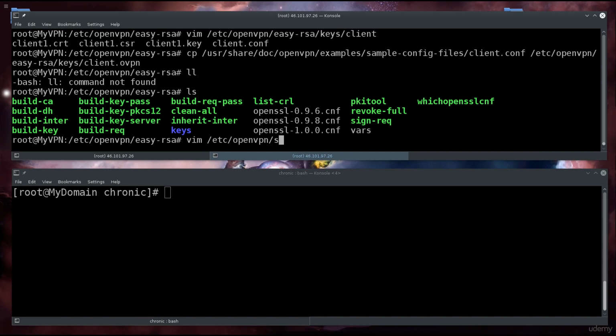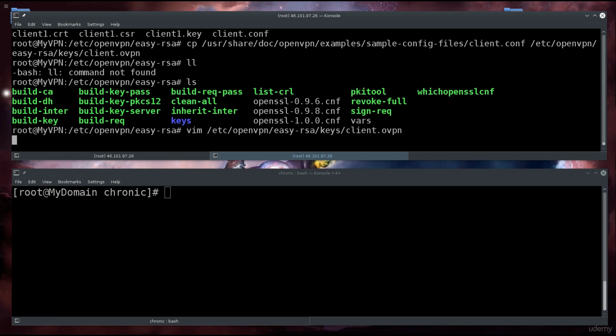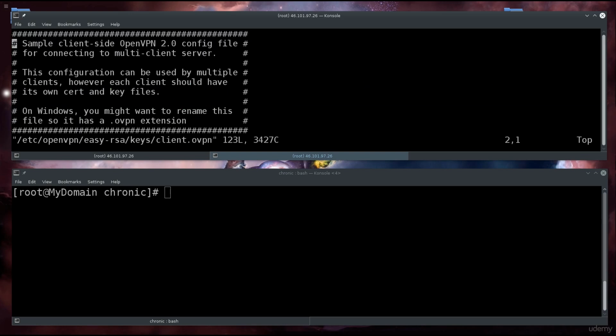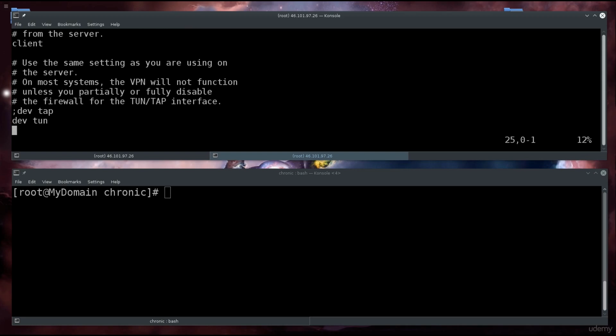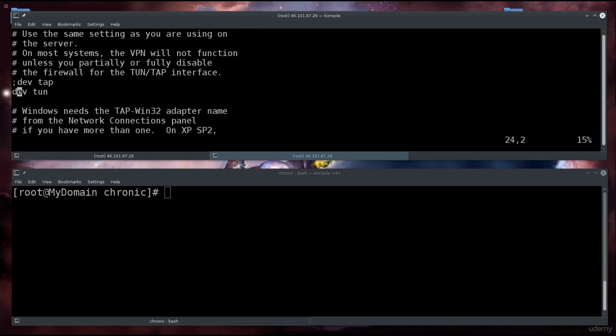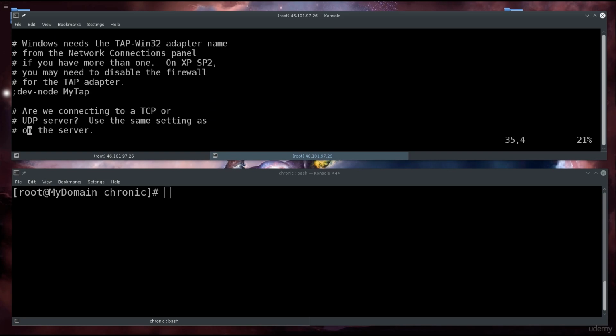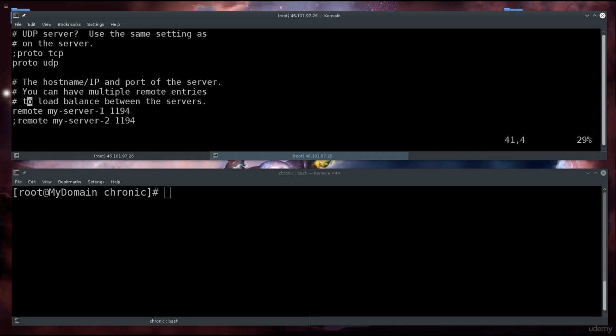OpenVPN, easy-rsa, keys, client.ovpn. Whew. Okay, let's go ahead and begin scrolling down. So this is going to be our device, TUN. It's going to have the IP address in the subnet, which was predefined in the firewall by default. Protocol is UDP, remote, and we need to give the port on which this is going to run, on which it is running.